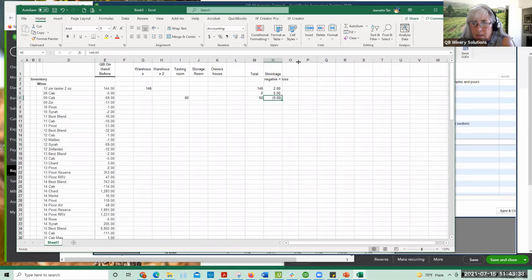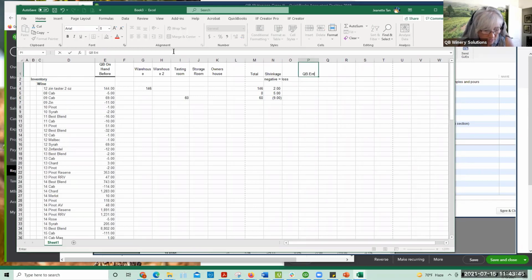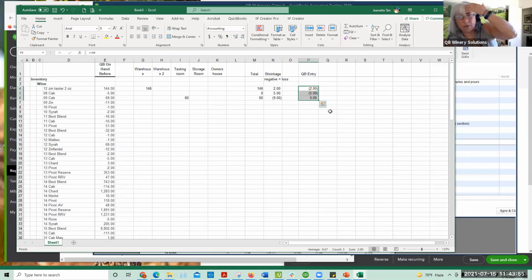Now, here's the tricky part. When you enter this into QuickBooks, you need to flip the sign. So this is going to be my QuickBooks entry. It's going to be the opposite of this, minus that. And again, we always have to just think ourselves through this step.